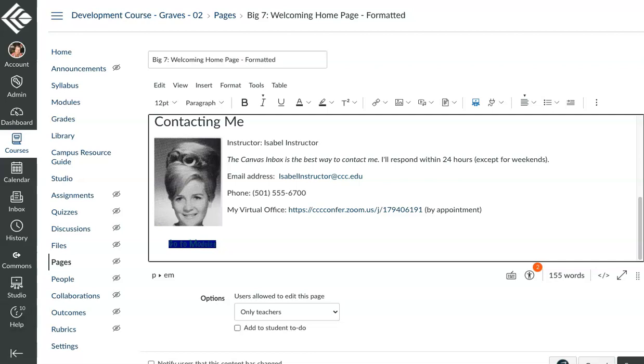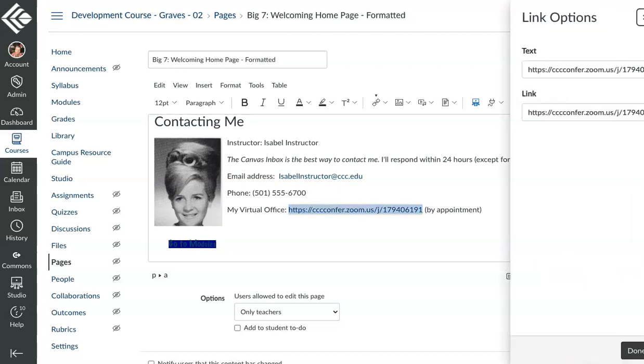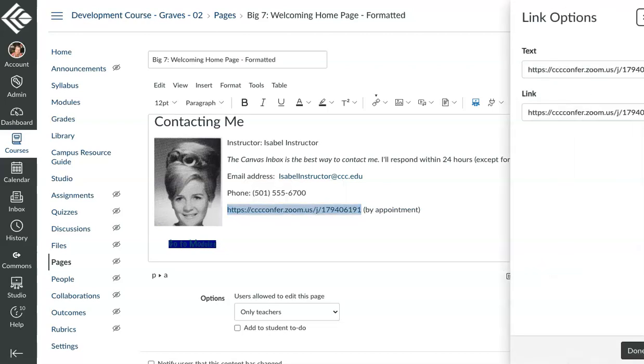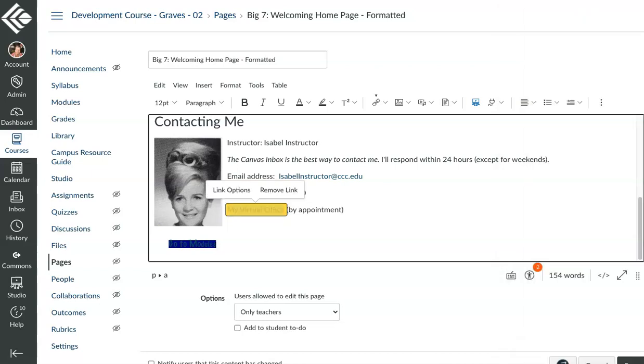It's as simple to fix as putting your cursor anywhere in the link text, selecting the Link Options button, and in the text field, deleting what is currently the URL and putting in whatever descriptive phrase would make sense. Here, I can actually copy the descriptive phrase that I already had, go back to Link Options, and replace the URL in the text field with the My Virtual Office text. Click Done, and that's it.